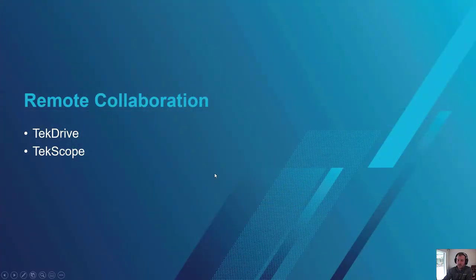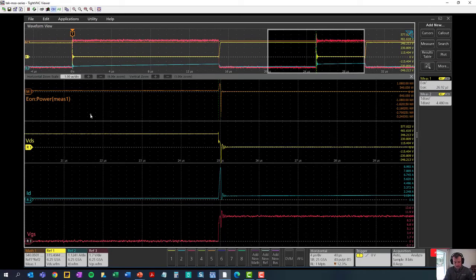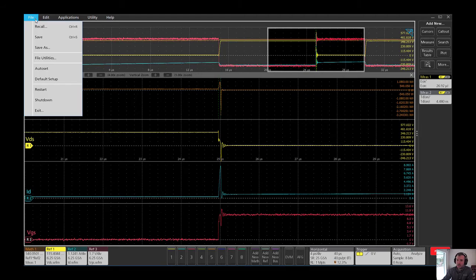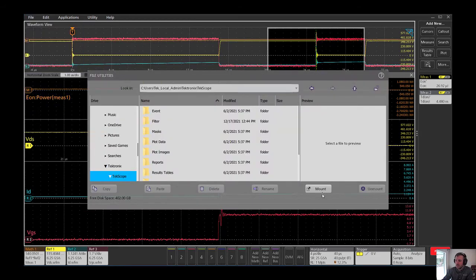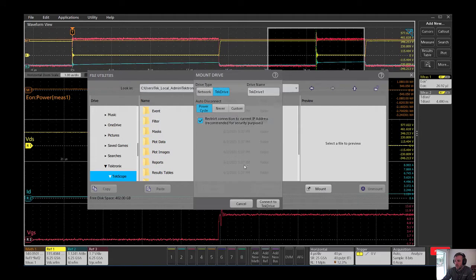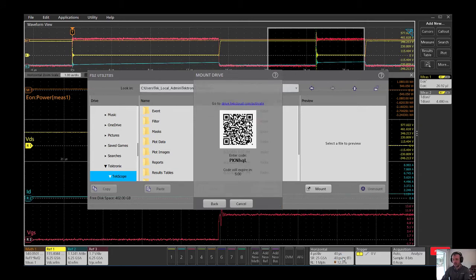And next, let's do a quick summary on remote calibration. So let's jump over to the oscilloscope. We can go File, Utilities, and Mount. What this does, we can mount to a network drive or to Tech Drive. Tech Drive, think OneDrive, Dropbox, cloud storage. So I'm going to click Tech Drive. We're going to name that Tech Drive 1, can put whatever we want in there, and say connect to Tech Drive. And what shows up is a QR code.